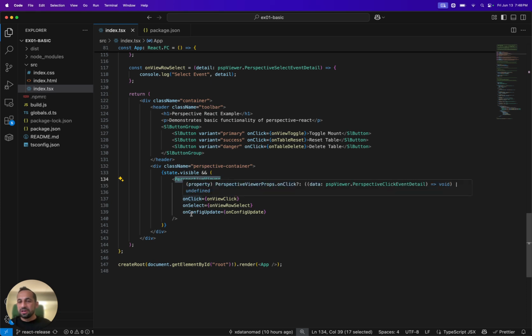You're also going to get all the Perspective Viewer events, so you're able to capture the click events, the row selects, or the configuration updates, as well as a series of methods that's going to make it easier to interact with the table, to cleanly detach the table from the viewer or attach it back.